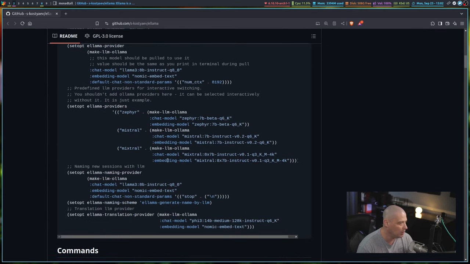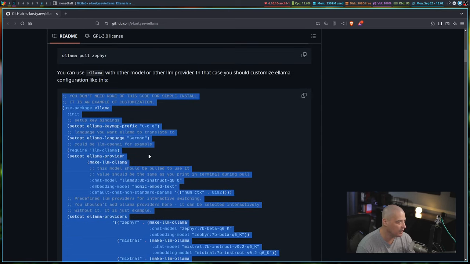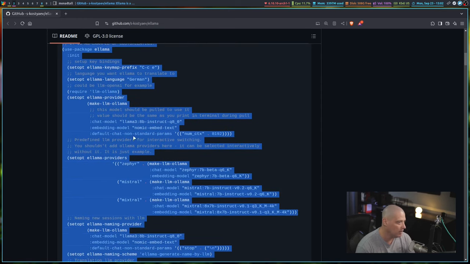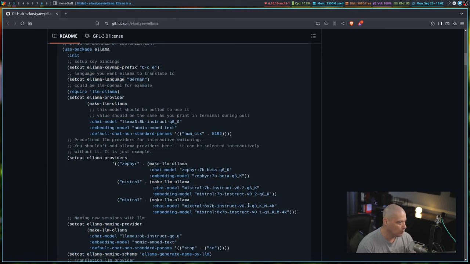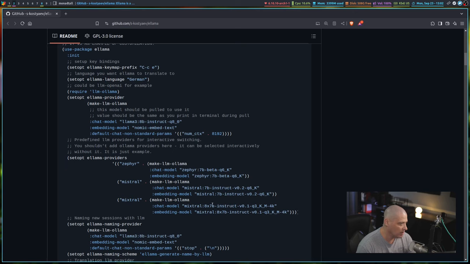And they have an example here of this code block. Just add this to your Emacs config, and obviously you want to edit it to the correct language, for example, that you want Elama to actually translate things to. You want to make sure that you select the right large language models you want to use. For example, in this example, they're using Zephyr and Mistral and Mixtral.